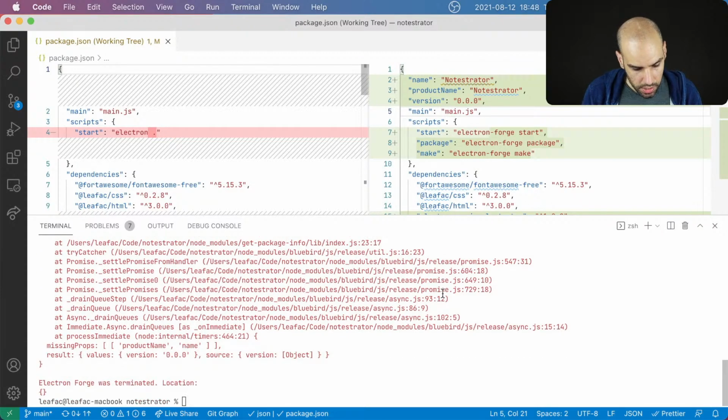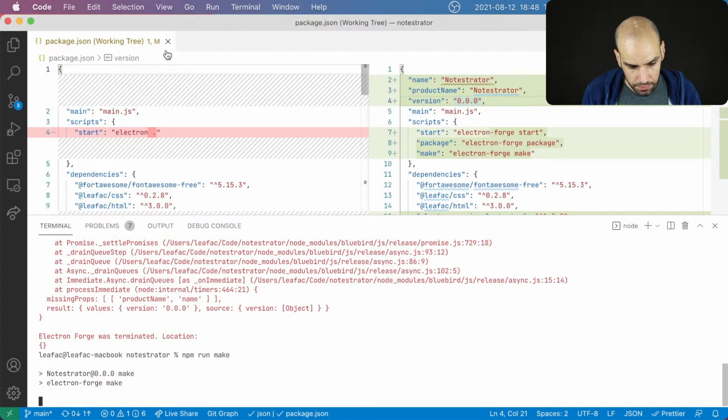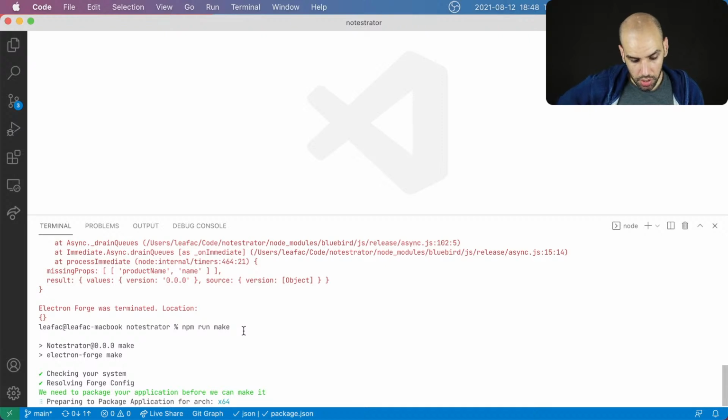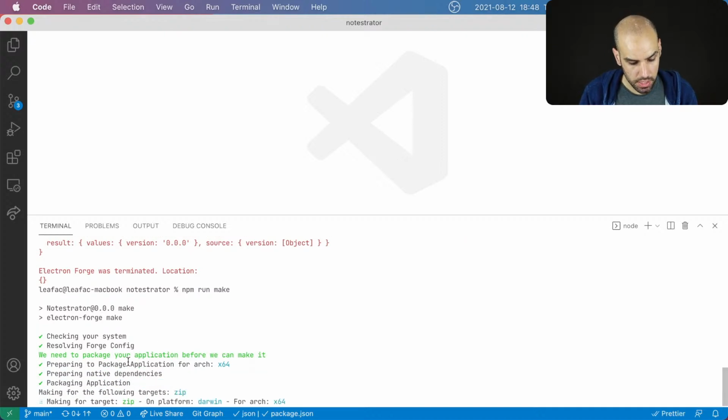In any case, I think I should be able to just rerun this command. Now it should work, or it should at least pass that point and fail with something else. Okay, it's taking its time, so it's probably gonna work this time. Oh, alright, so it's saying that it is preparing native dependencies. I wonder what that is about.